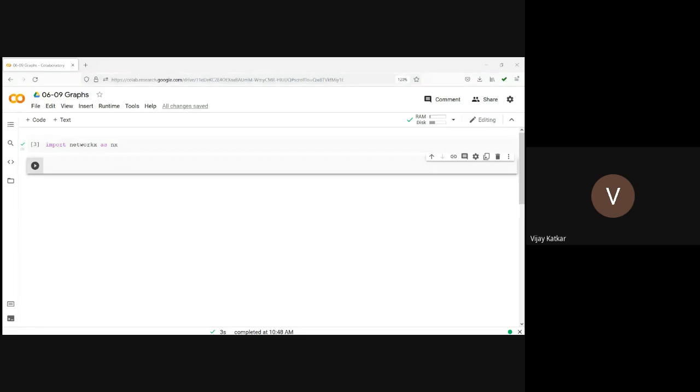So let's start with simple things. Whenever you are talking about a graph, the basic entity in a graph is the node. If you want to create a graph, you need to start with adding nodes to the graph. And once nodes are added to the graph, the next step will be adding edges to the graph.